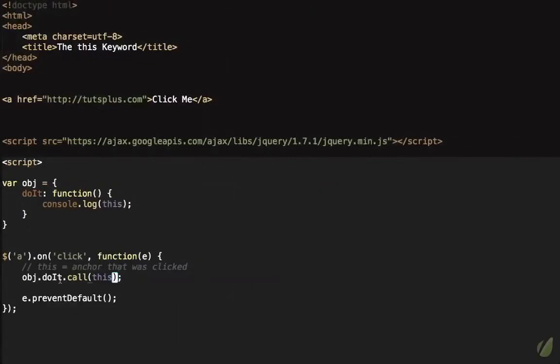Now, in addition to the call method, there is also a method you'll see called apply. And the only difference between those two is how you pass the variables. With apply, you're going to pass an array that contains the variables that you want doIt to receive. However, with call, you can simply pass a comma-separated list of your variables. Now, which one you use will really depend on the project. In this case, call will work just fine.